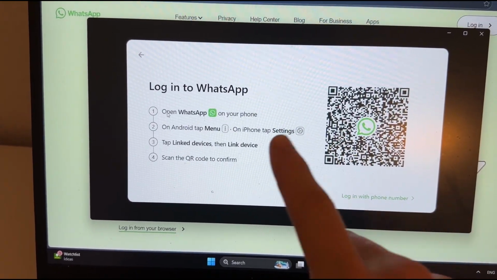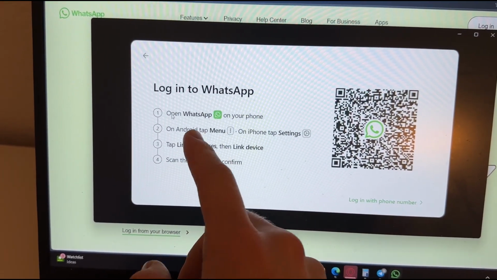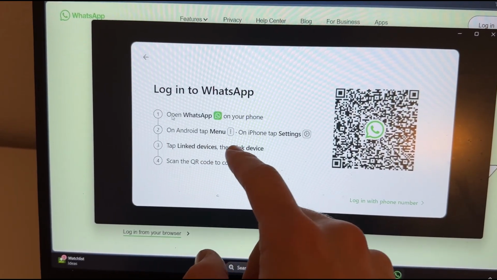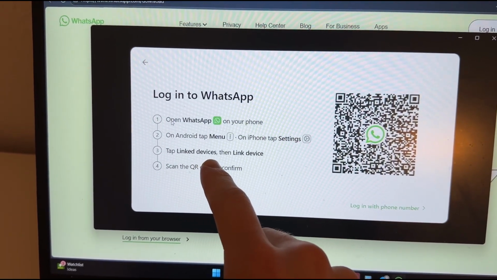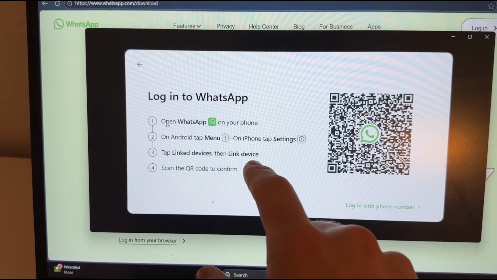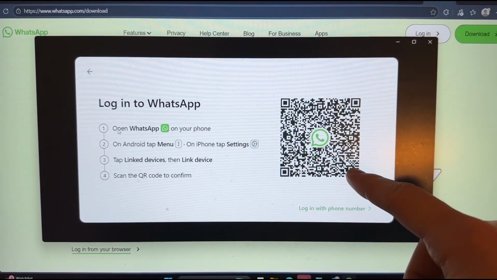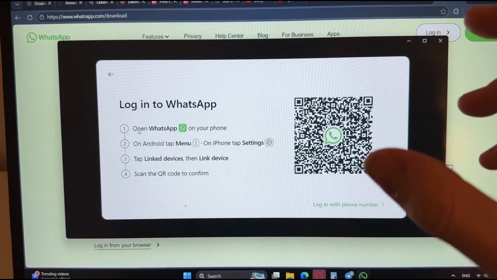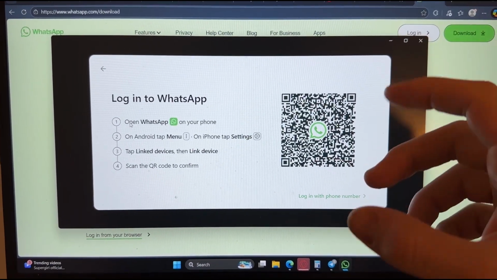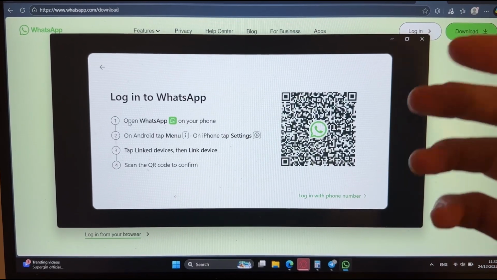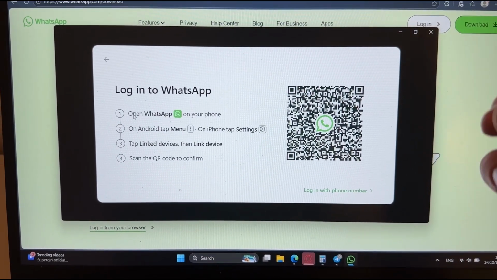First of all, you open your WhatsApp on your phone. Then if it's an Android-based phone, you tap menu. If it's an iPhone, you tap settings, okay? Then you go to link devices, and then you link the device by scanning this QR code that appears right here. Then once this is done, you're going to be able to log in into your WhatsApp automatically from this computer, and this computer will save all the chats and everything from your WhatsApp account.